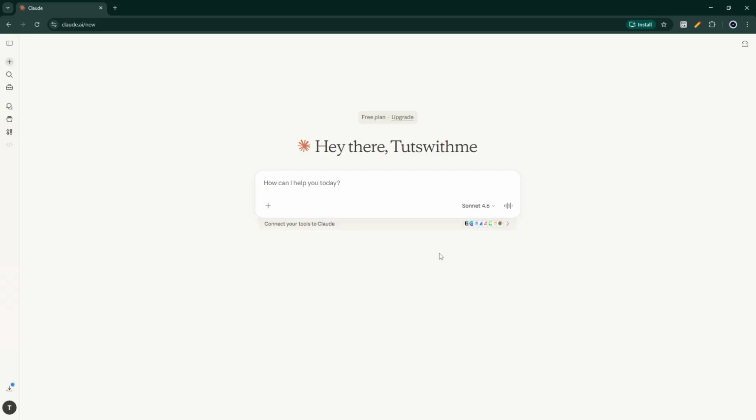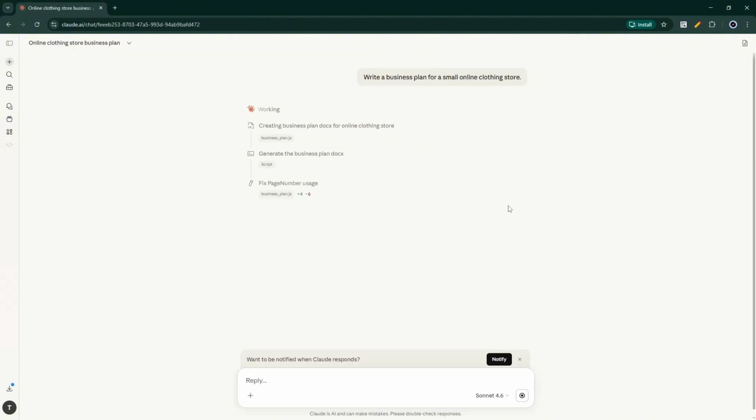Next, I'll click inside the message box in the center of the screen, where Claude asks, "How can I help you today?" Now I'll type a prompt asking Claude to create a business plan. For example, I might type, "Write a business plan for a small online clothing store." After typing the prompt, I'll click the send button.